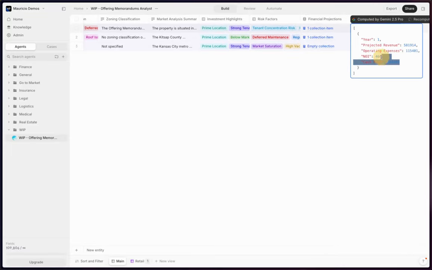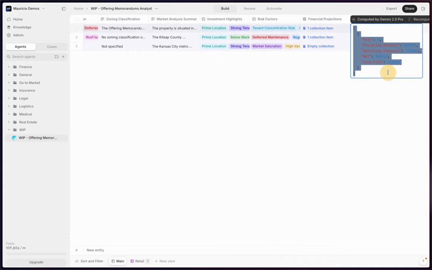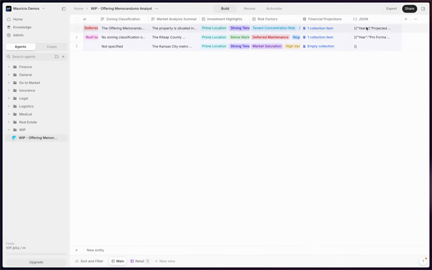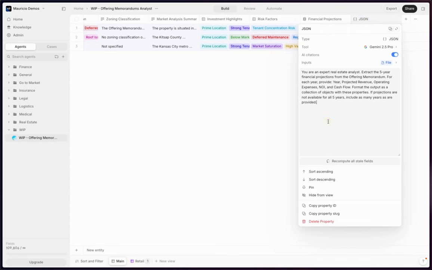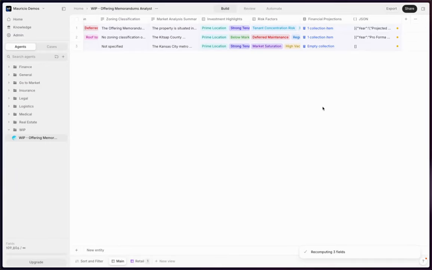You'll see that sometimes the prompt is great at doing it, but let's now take what it's gotten here and add it to our example prompt. Please provide your response in the following example JSON output schema. It will look like that. Now, if we recompute, we should start to see all of these properties populate with that schema built in.